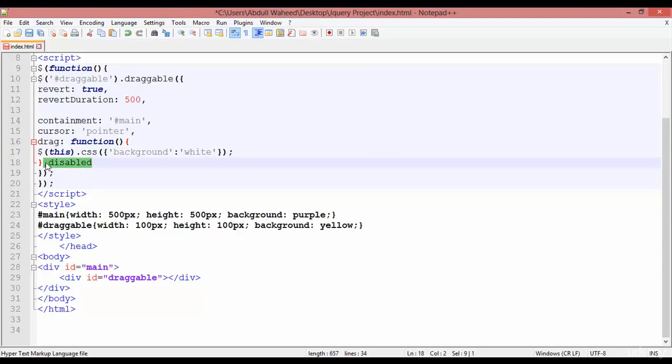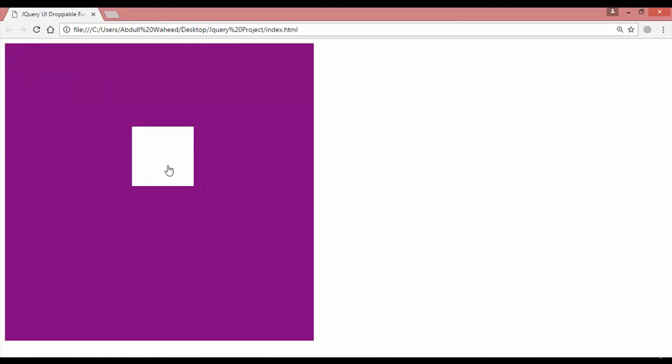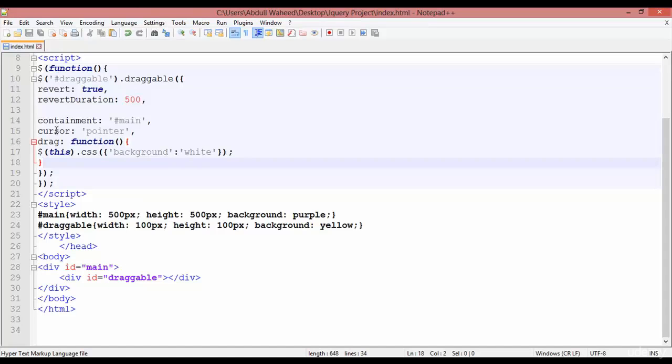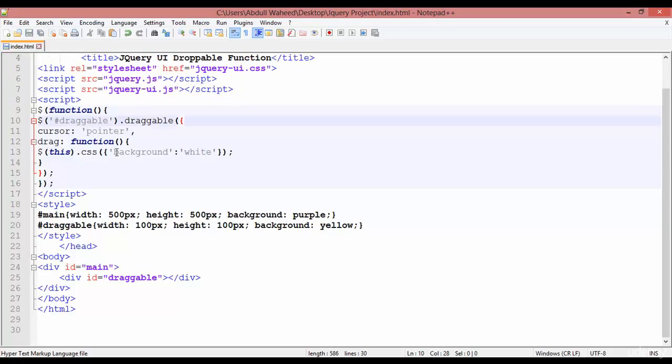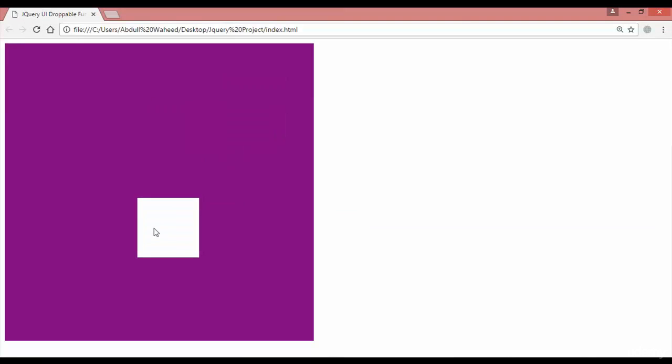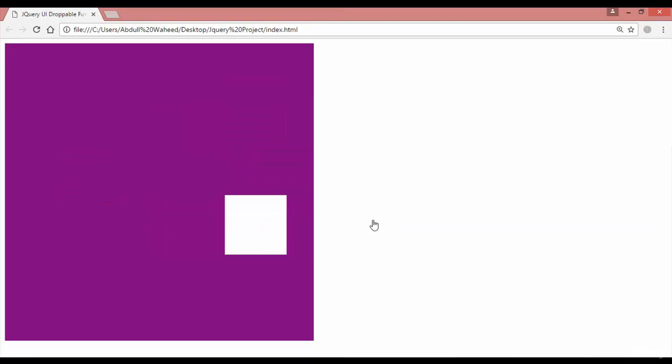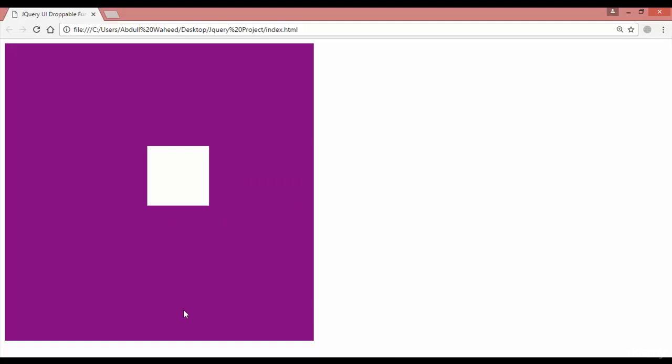I'm just going to remove this and Control S to save, refresh again. Now you can see, because we have used contain main revert true, we are going to remove all this from here and Control S, refresh. Now we can just drag this, you can see, anywhere.